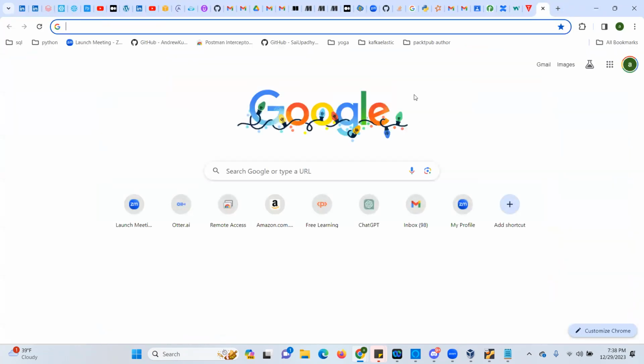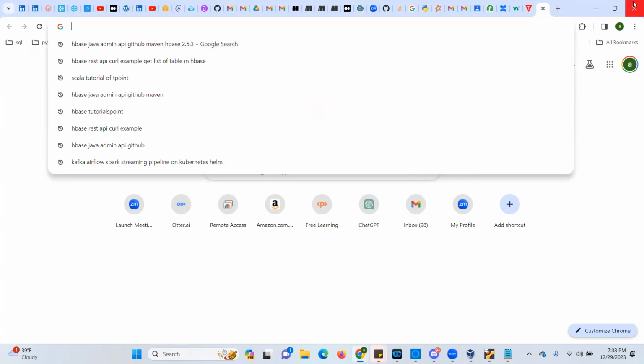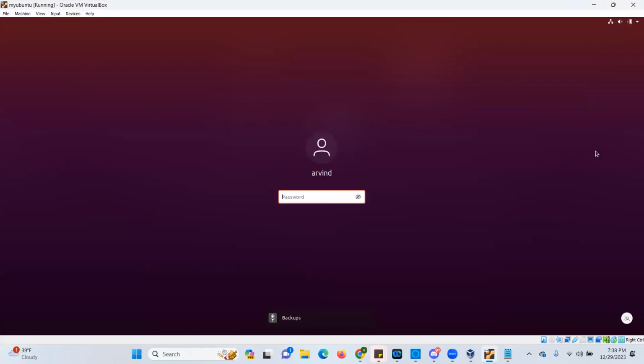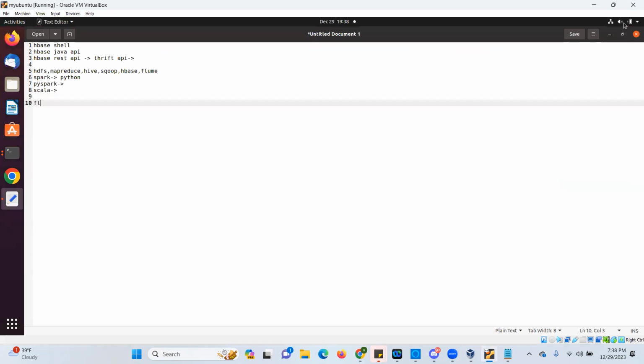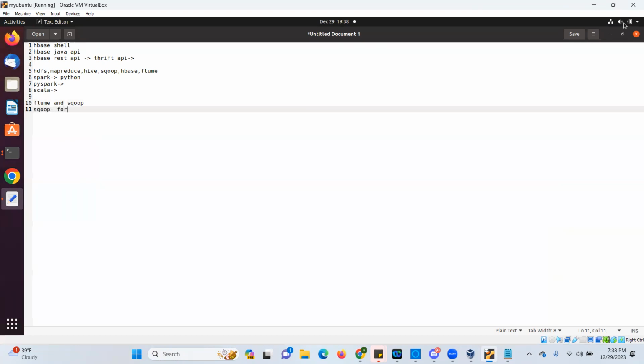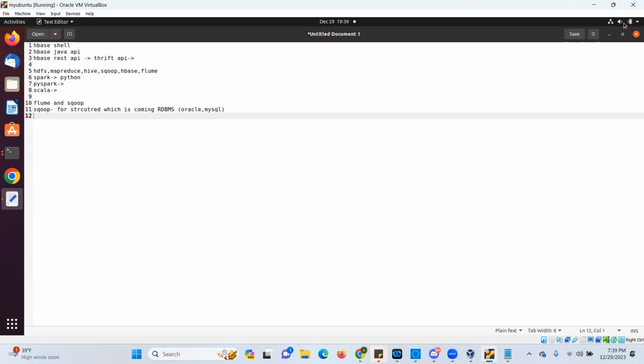So next thing I'm going to tell about is Flume. So what is Flume? Flume is an ingestion tool. We know Sqoop is an ingestion tool. So what is the difference between Flume and Sqoop? Both are ingestion tools. Sqoop is an ingestion tool for structured data, which is coming from RDBMS. Data is coming from any RDBMS database tool, Oracle, MySQL, SQL Server. That structured data we are importing through Sqoop.